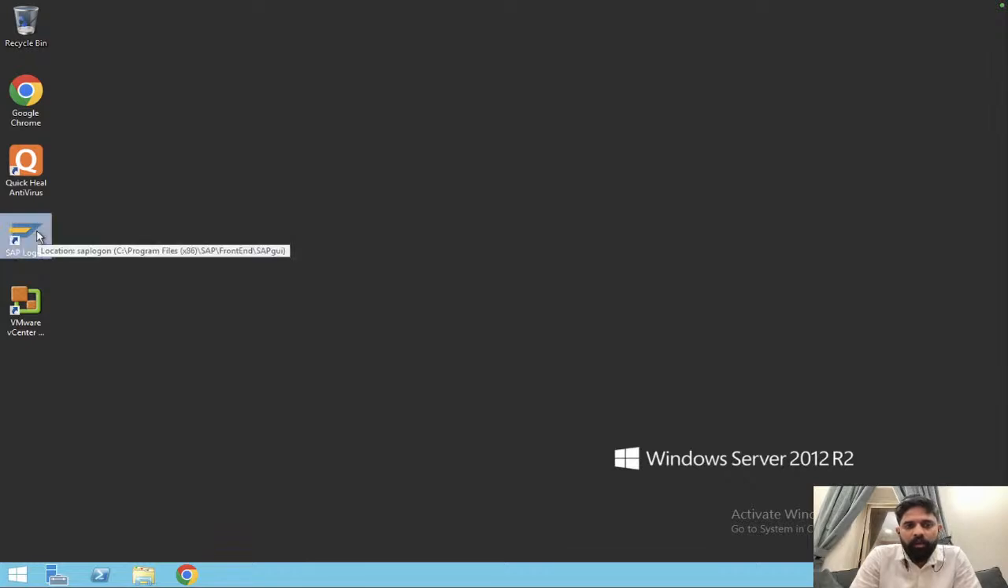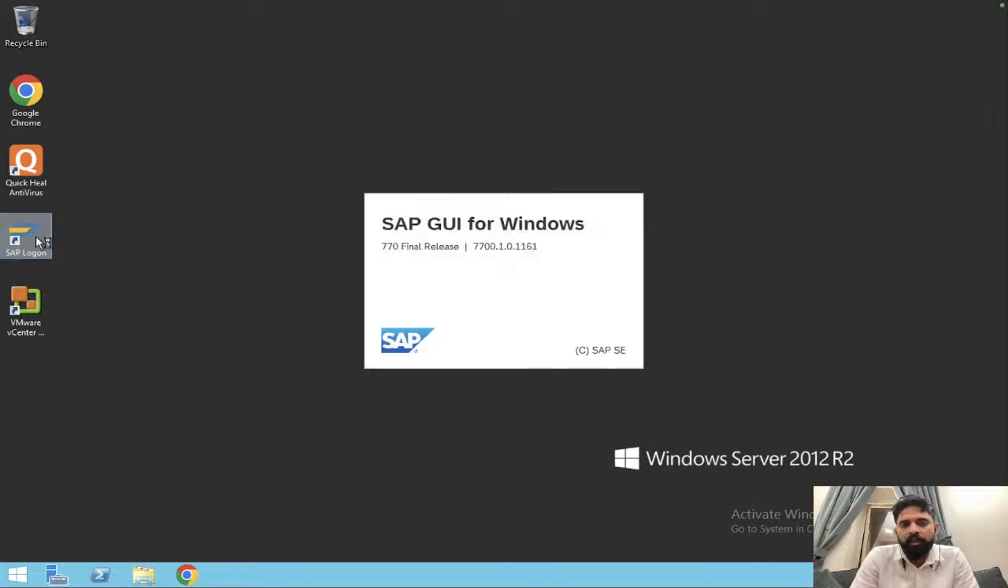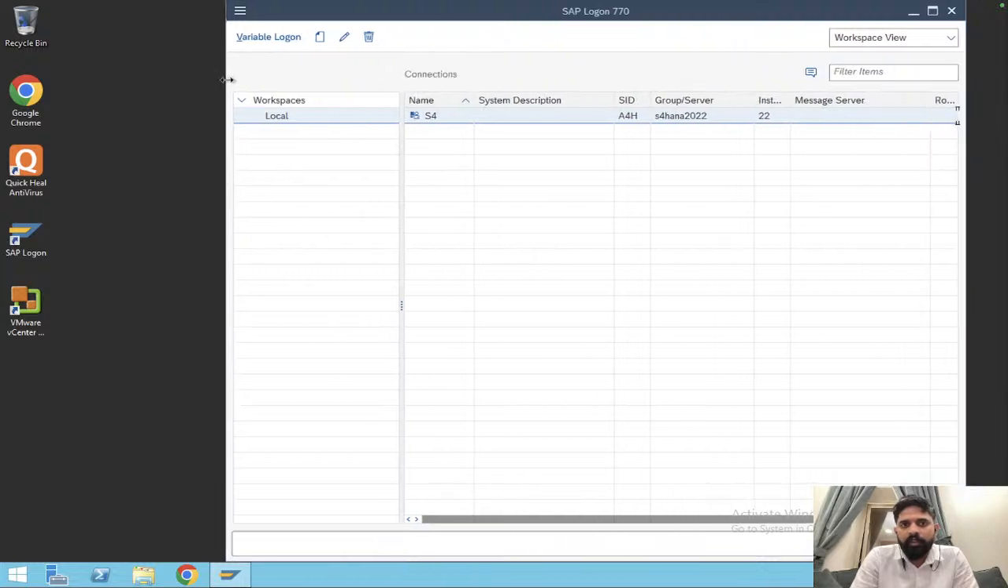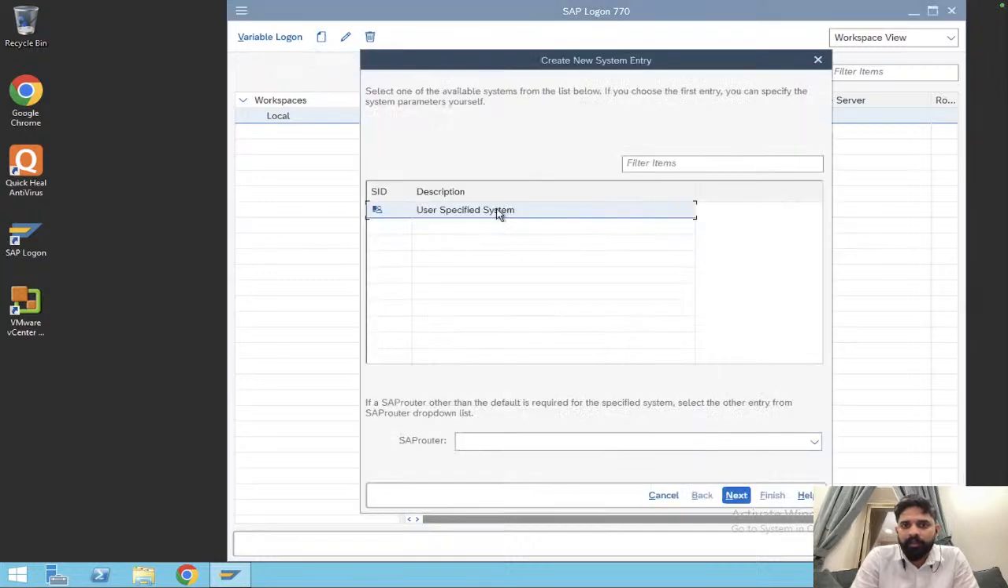So SAP Logon is a small software which we need to install on our computer. It is around 1200 MBs. After installation, we just double click on it and we get this launch pad from where we can get into SAP. Now these are different types of connection. Like here you can see one connection. So this connection has some details like this.